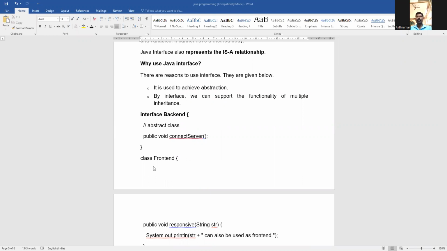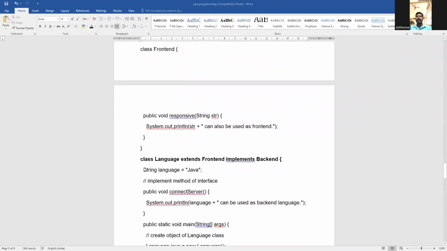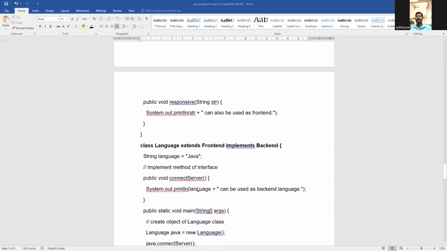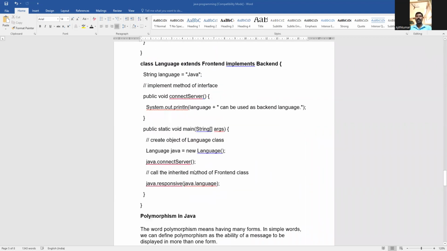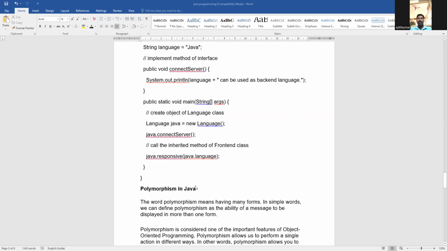Here in this program, class front end is a superclass, and class language is another class which extends front end and implements backend, and that backend is an interface which contains only abstract methods. By using an interface, we can achieve multiple inheritance. Java does not support multiple inheritance because there is only one superclass. It can be implemented by using an interface.